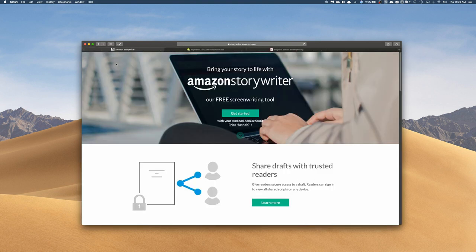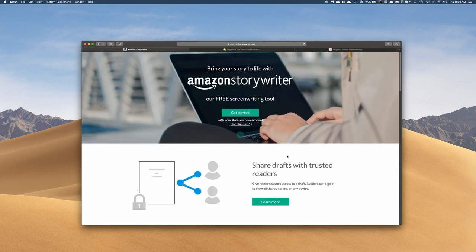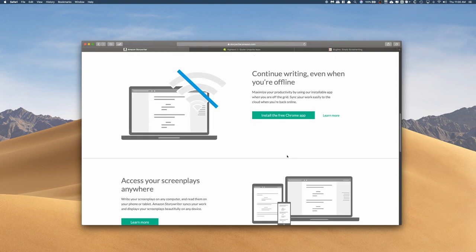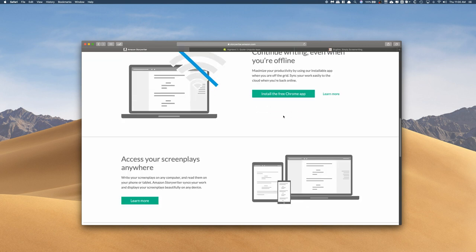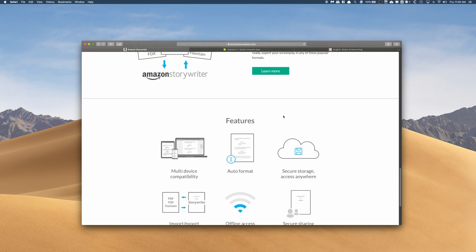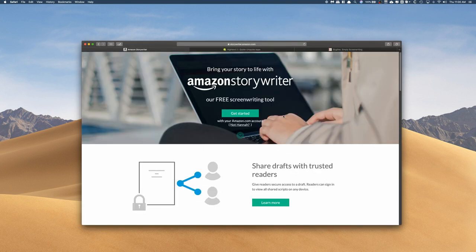So the next one we're going to talk about is Amazon Storywriter. And this is 100% free. This is right in Amazon. There's like the Chrome app. This is really nice. I will say, as nice as it is, it's not my favorite, but definitely if you are getting into screenwriting and you just want to jump in headfirst, you don't want to have to pay any money, probably Amazon Storywriter is your best bet from the free version.